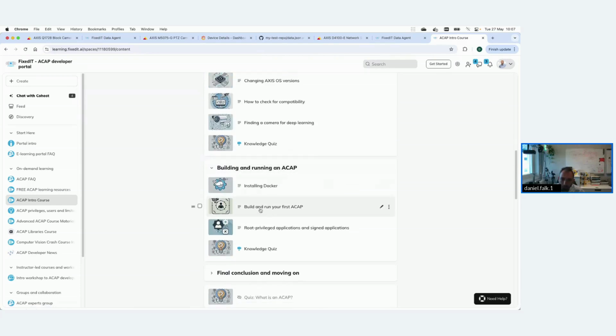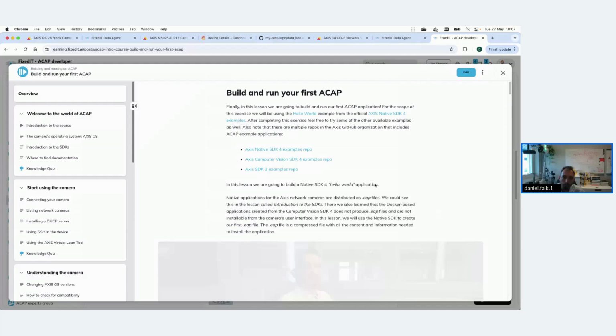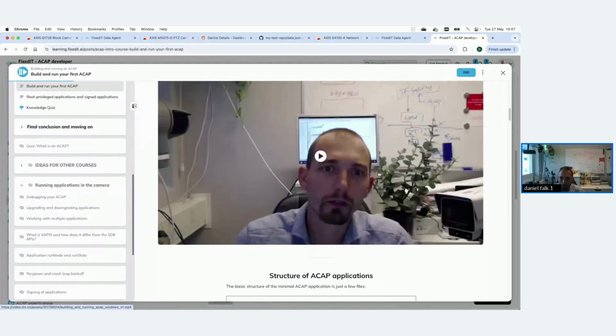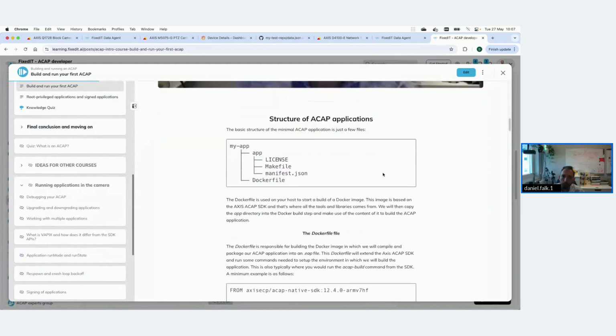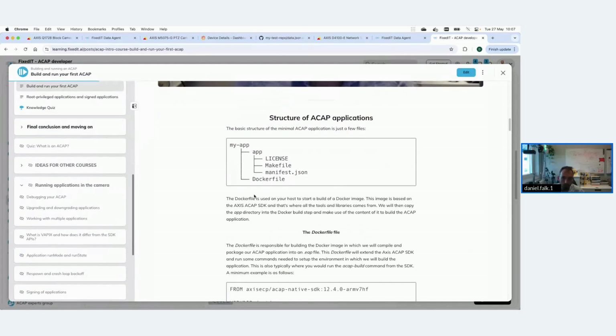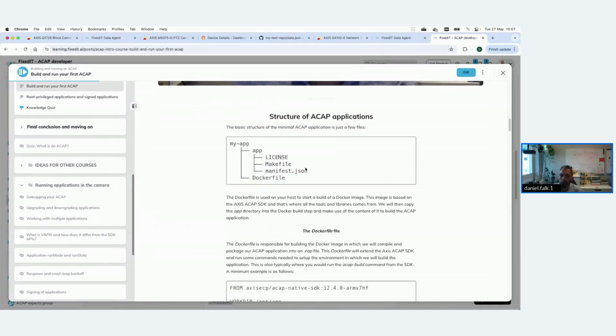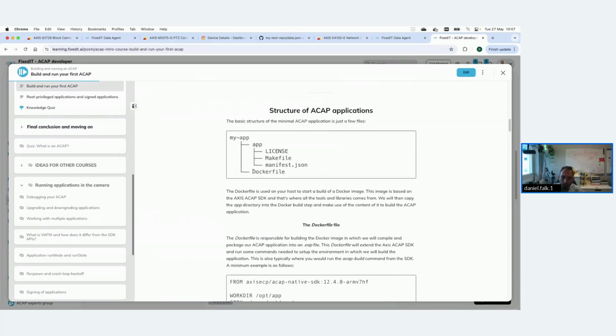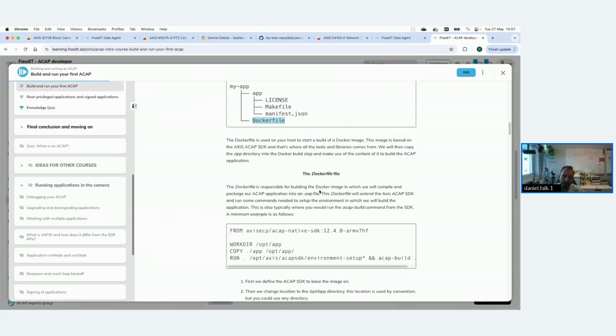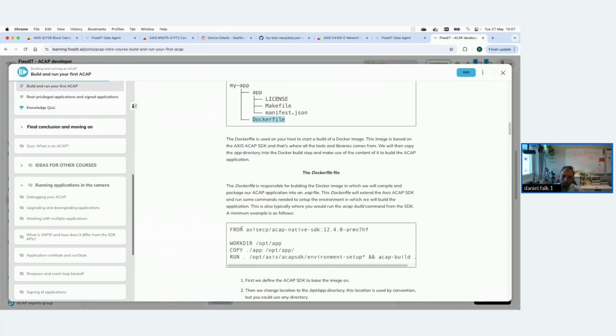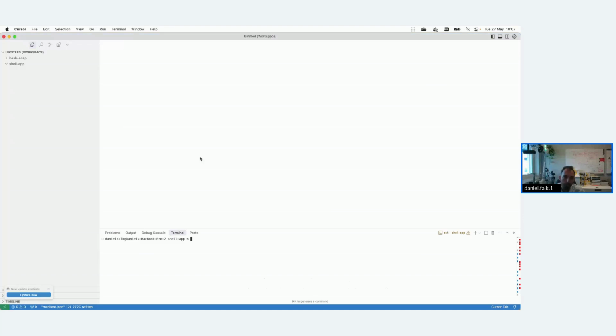What we're interested in is this section here, build and run your first ACAP application. If we scroll past the videos here, we will see this is the minimal structure that we need for an ACAP application. And the first file we need is a Dockerfile. This is because the SDK is Docker-based, so the way we use the SDK is essentially to inherit or extend the Docker image for that SDK.